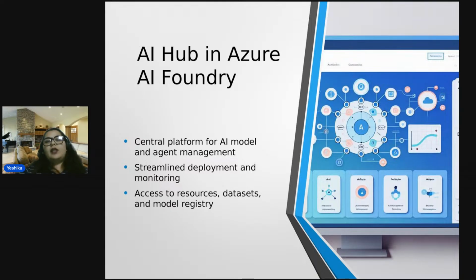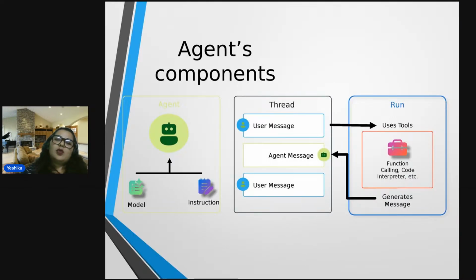So that's why AI Foundry is the go-to hub. Create your hub and get into the AI Foundry, and with a certain amount of lines of code, you will be able to create your agents. We'll get into what lines of code you can have.